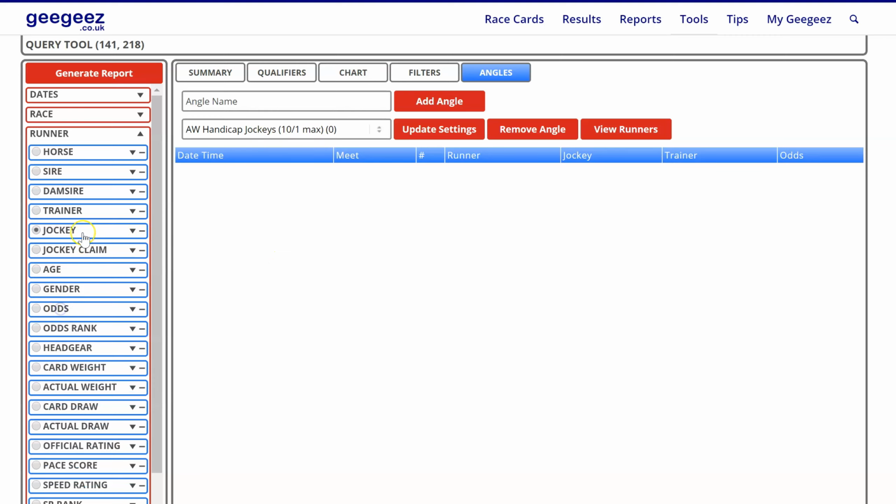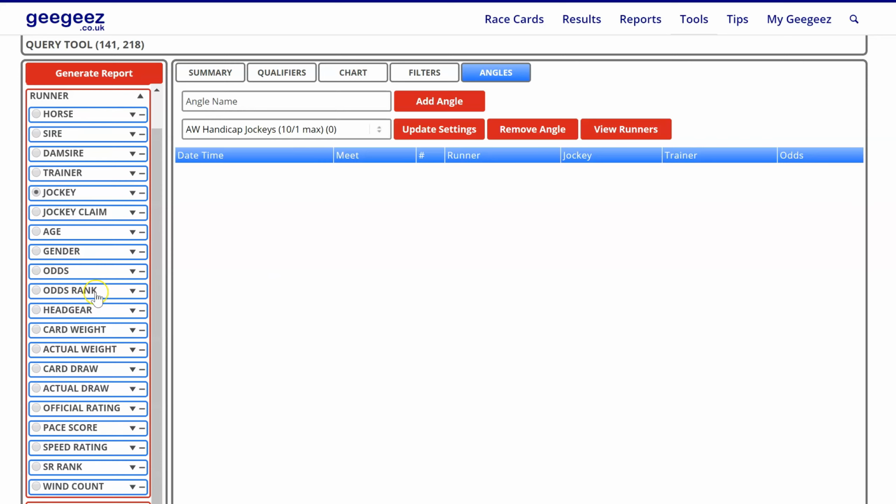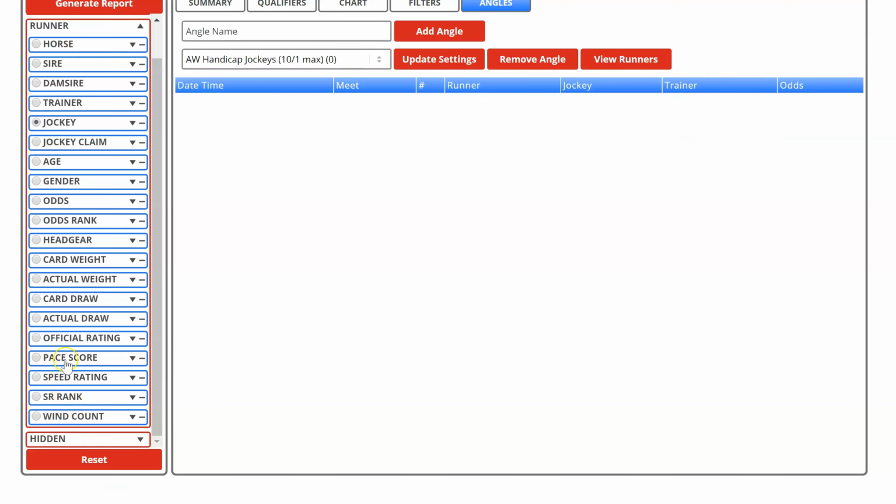Now, while I'm labouring that, odds is not the only parameter where that would be true. Essentially, anything that we can't know is something that shouldn't be saved as a filter. So obviously we can note the horse, sire, damsire, trainer, jockey. All of these things don't change. Odds changes, odds rank changes, and pace score is the other one that changes. So those are the three to be really careful with: pace score, odds, and odds rank.